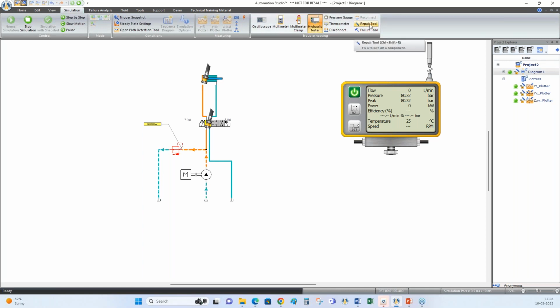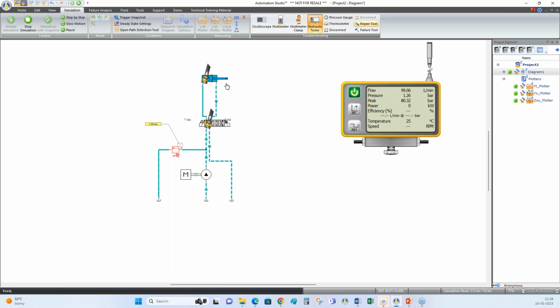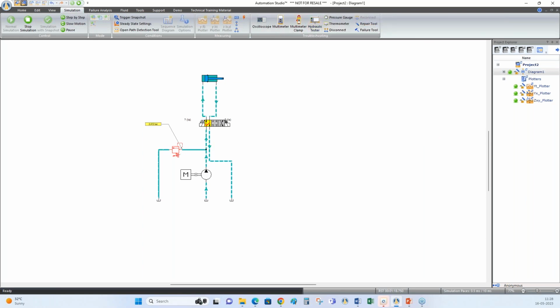So I can use the repair tool. I can click here and select all failures, or you can select one by one. If I click on this and again start, I can see that my cylinder is extending. So the cylinder was jammed, and I needed to remove this. So like that you can troubleshoot this.